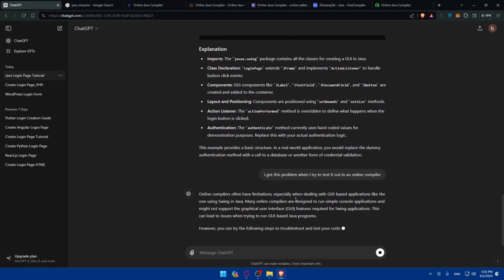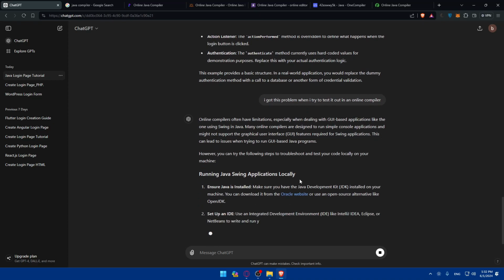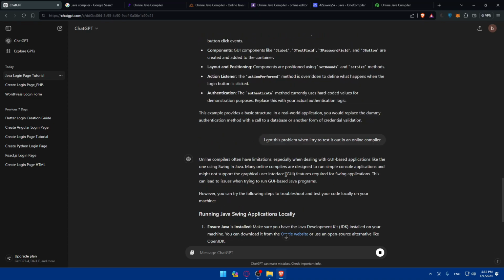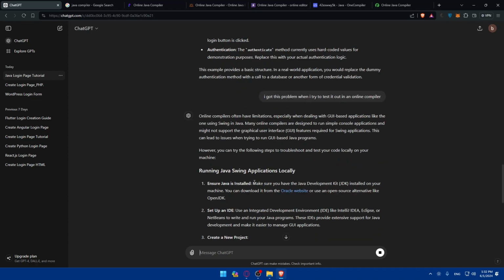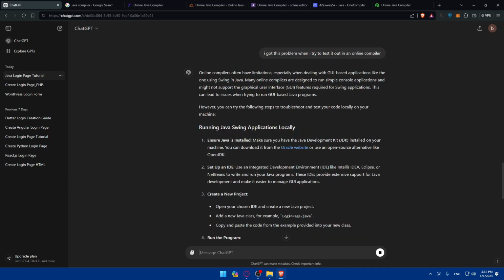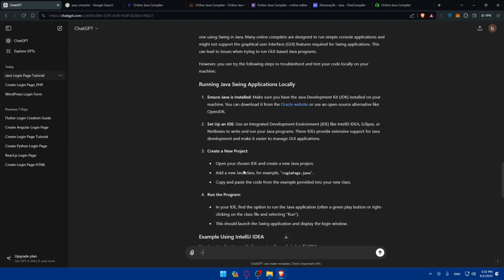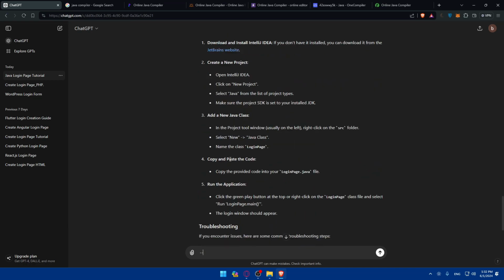And as you can see, online compilers often have limitations. However, you can try the following steps to troubleshoot and test your code locally on your machine. For example, running a Java Swing application locally. Or you can download it, of course, from the Oracle website, as we said before. You then set up an IDE, create a new project, and so on.